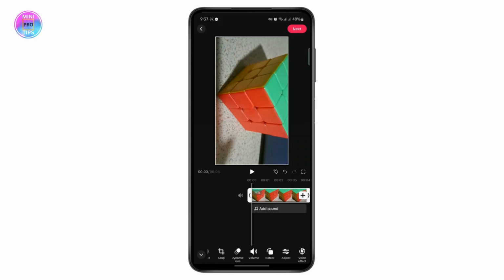So that's how you upload a widescreen video on TikTok.